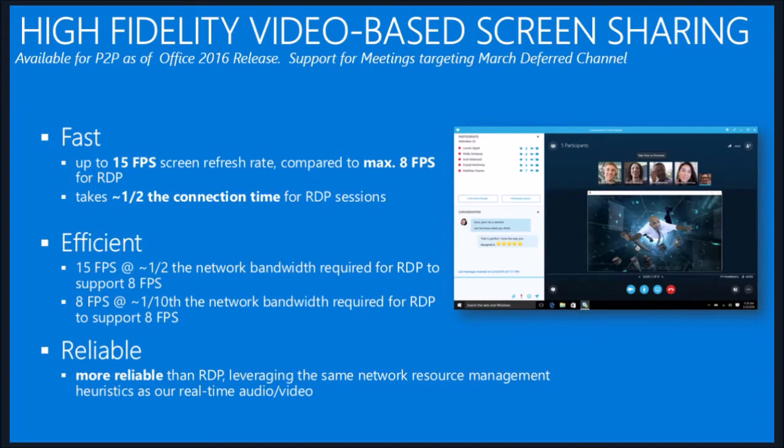RDP just doesn't go away still. If you're sharing, and you need one of the attendees to actually interact with the screen, you can switch back to RDP just as easily. So it's a great experience. I think we did a demo on this where we can watch a video from a different screen, and it's crisp as anything.